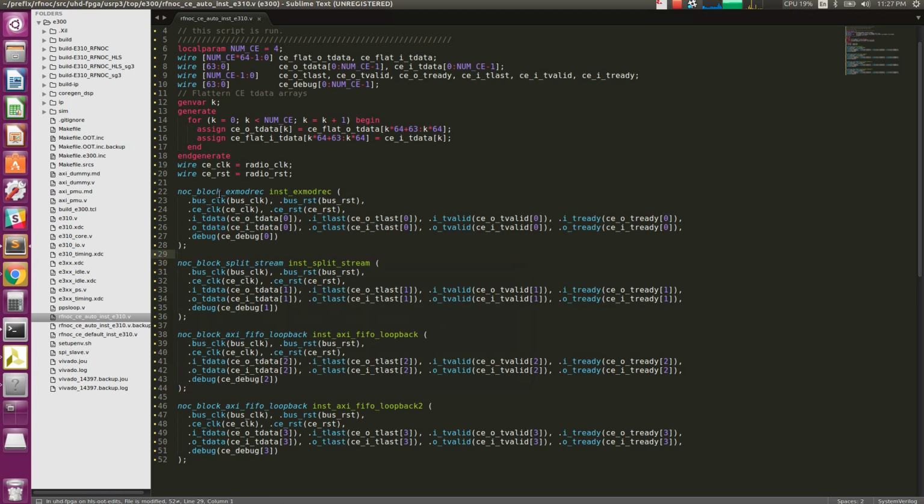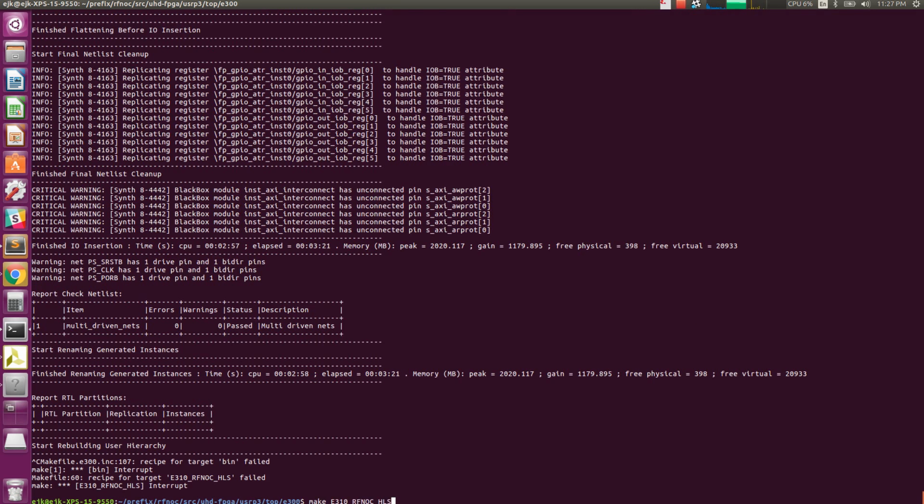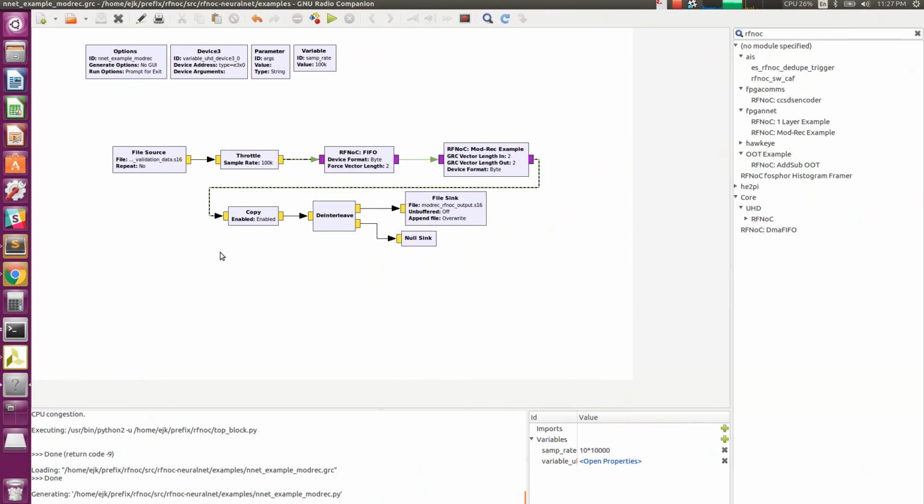I've been testing on the E300 because I think it's a really cool application to run a fast neural network in the FPGA that wouldn't be able to keep up on the ARM. That's kind of the killer application here, in my opinion. So I've got the EX modrec in here. I'll make it targeting the E310 RFNoC. And we'll move on. I've got one built already.